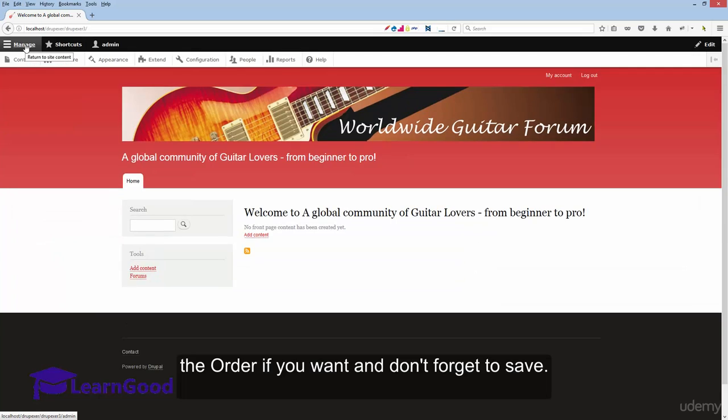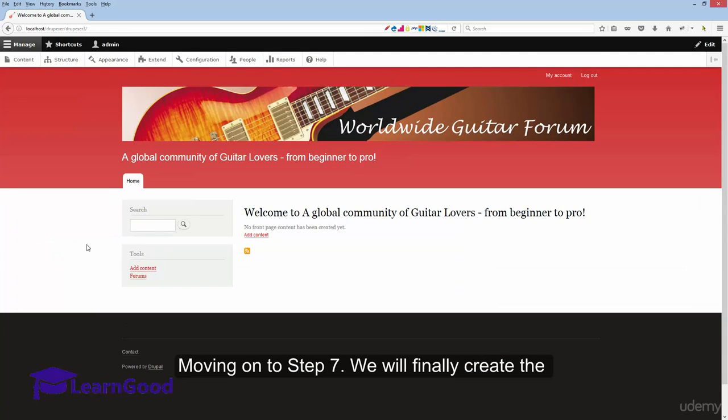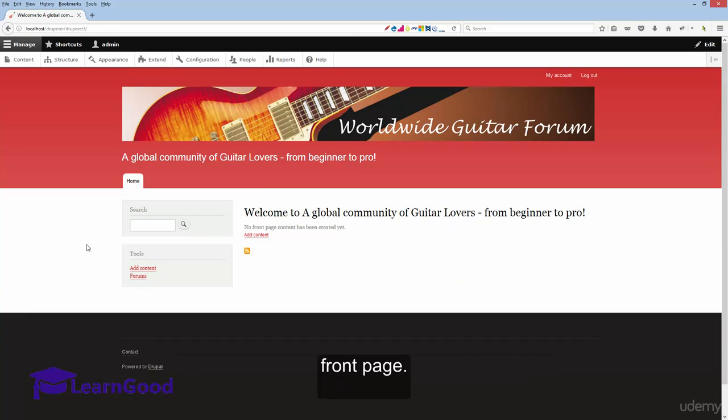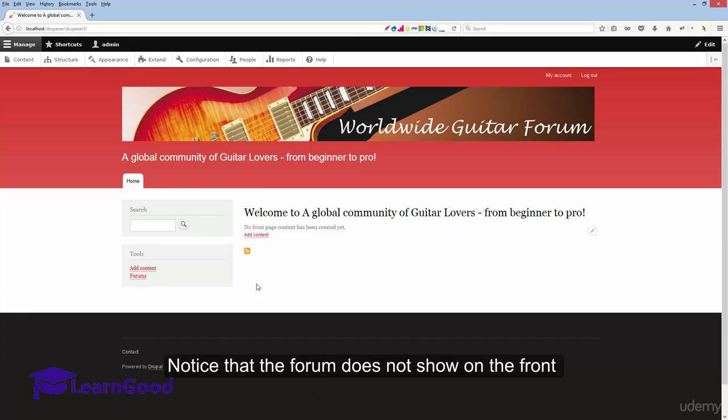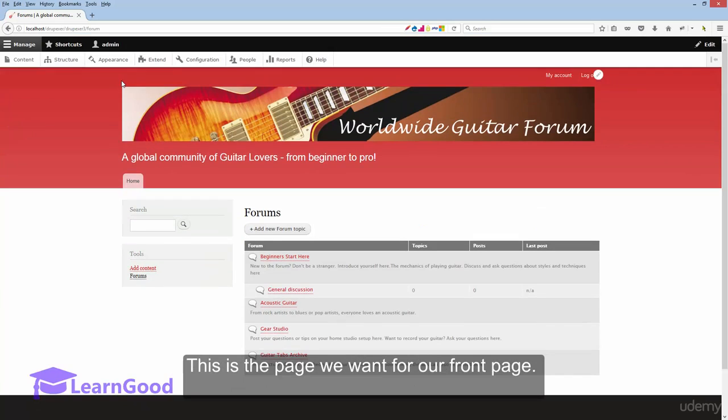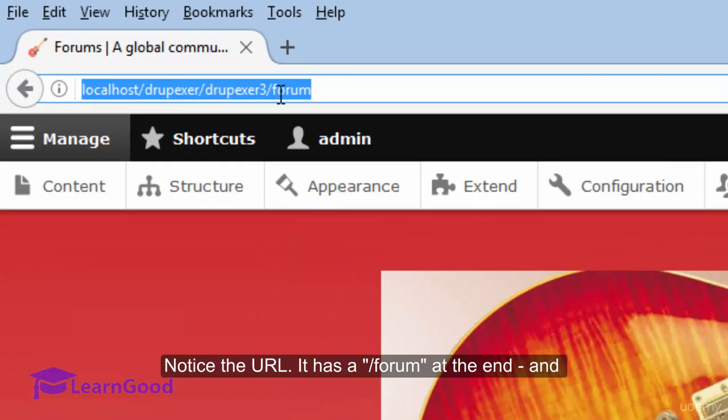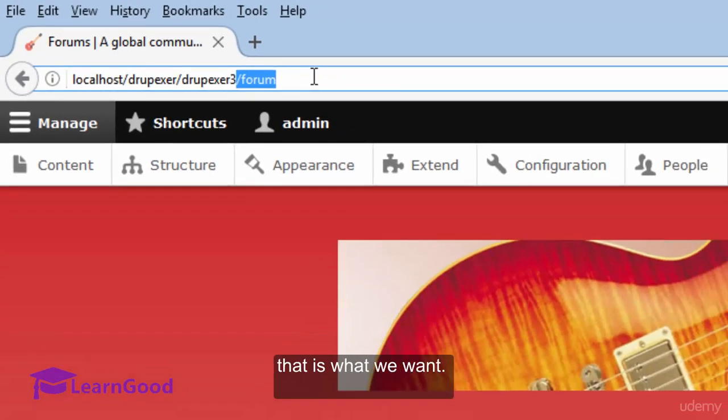So let me head back to the site. Moving on to step 7, we will finally create the front page. Notice that the forum does not show on the front page. In this Tools block, a new link has been automatically created for the forums. Just open it. And this is the page that we want for our front page. Notice the URL. It has a /forum at the end, and that is what we want.